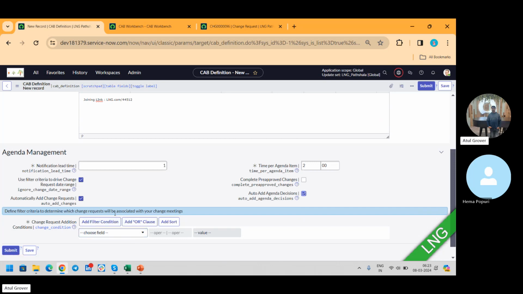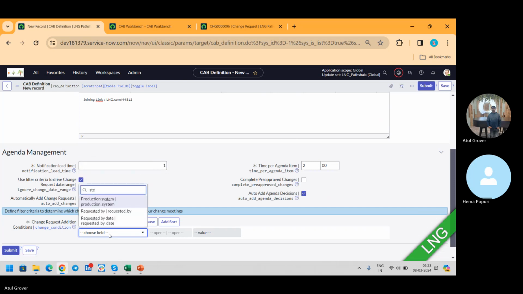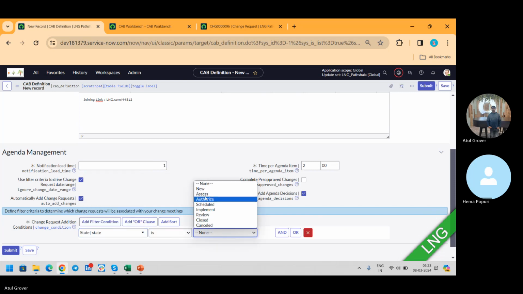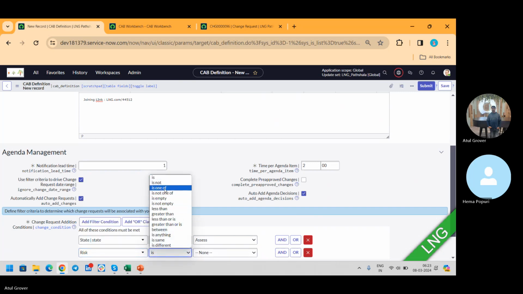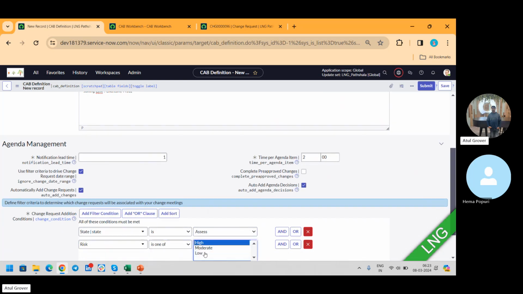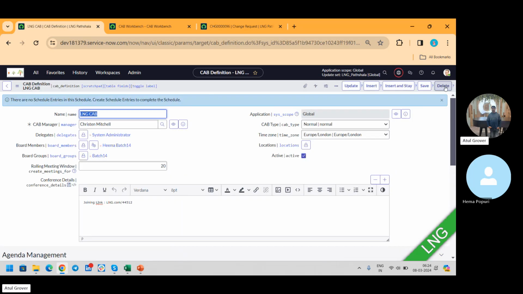Then what conditions do you want? I want those changes where state is assess and risk is one of either. Okay, risk is this, and click on save. मतलब क्या है कि जब भी एजेंडा साइकिल या एजेंडा इंजन रन होगा, it will go in the database and will fetch the results for me.